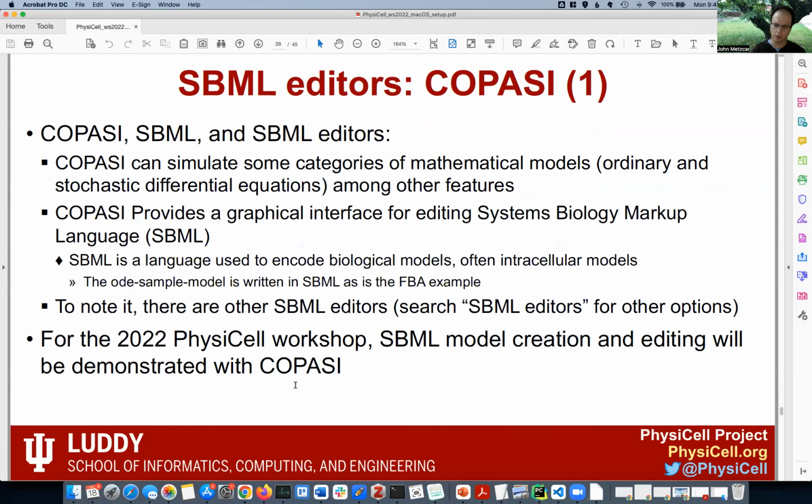So just a brief bit on what Capacity is and SBML and SBML editors. Capacity is a simulator and SBML editor. It simulates multiple categories of mathematical models, in particular ordinary and stochastic differential equations, among other things. And it provides a graphical user interface, or GUI, for editing Systems Biology Markup Language, or SBML. So that's a way to specify a systems biology model that is relatively universal. Many folks use this standard.